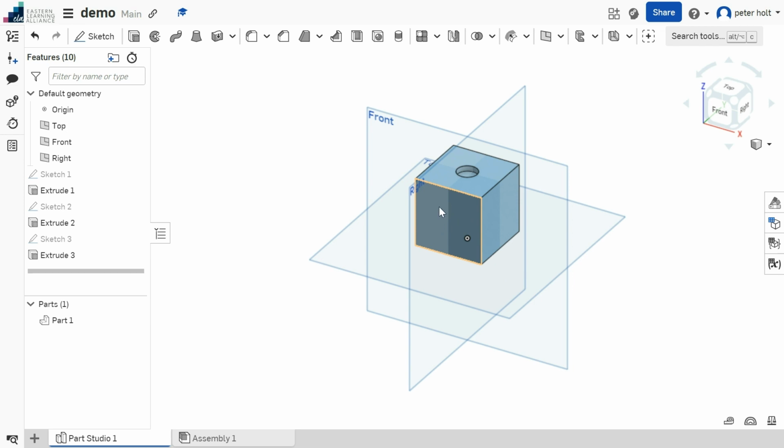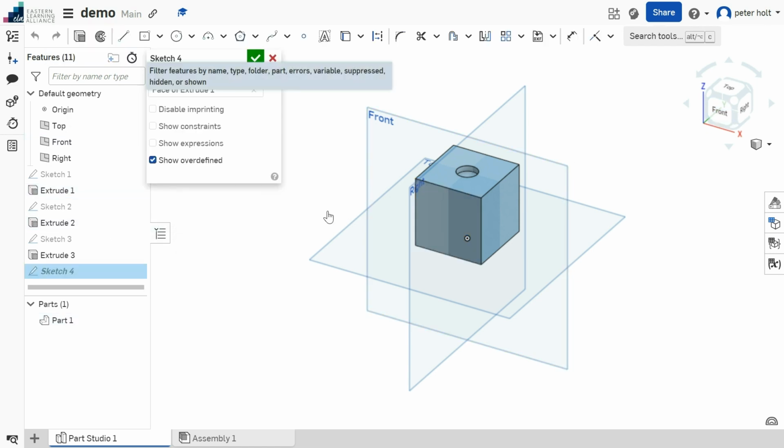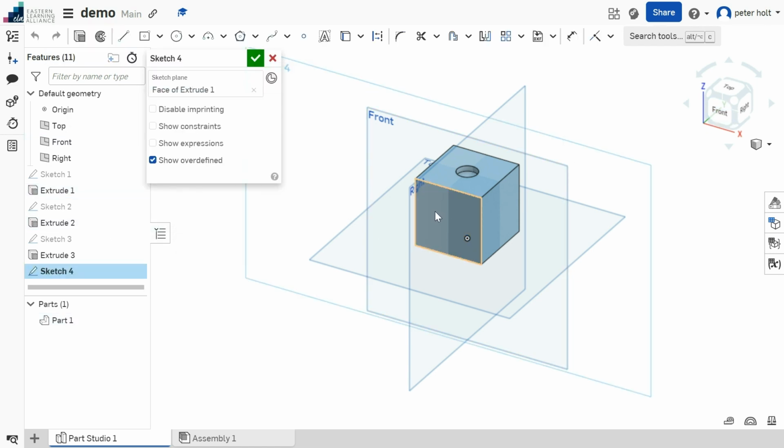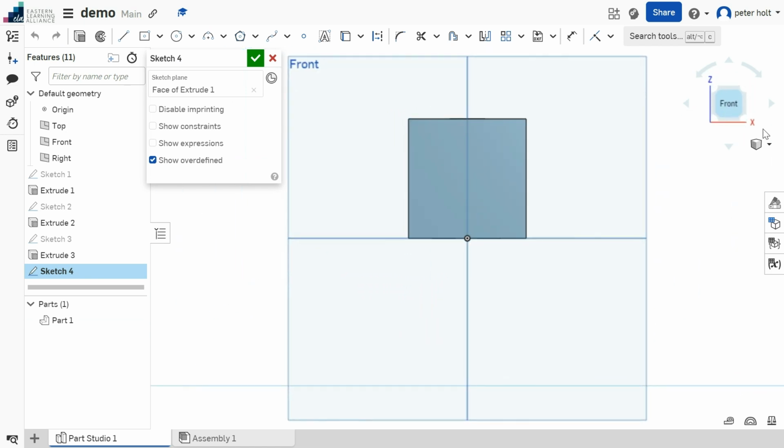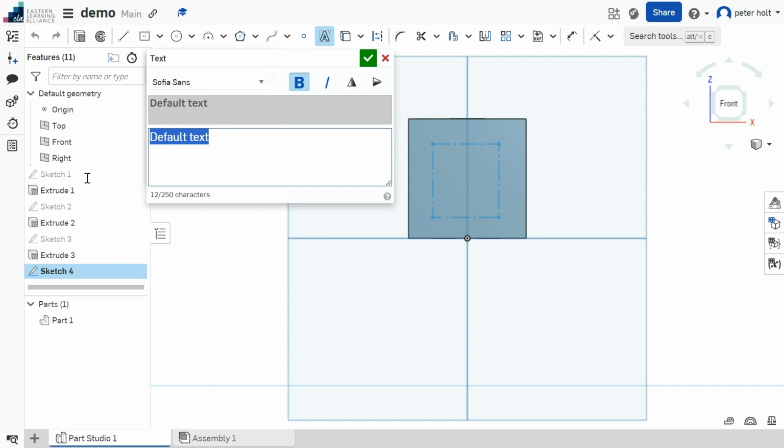Okay, so this last little demo, instead of making a sketch and making a dot like I've done before, I'm going to use the text tool. So I've made a sketch on this front face just whilst I was talking. And here is my text tool. So I can click where I want the text to go. And I can say roughly the size. Now I can type in the text that I want.